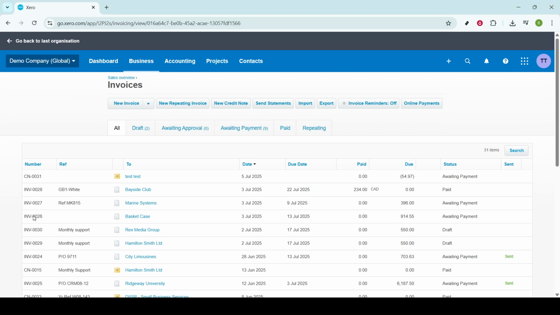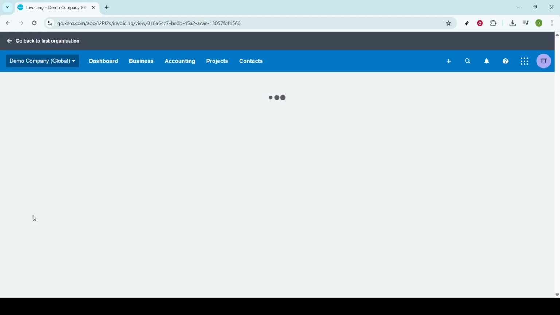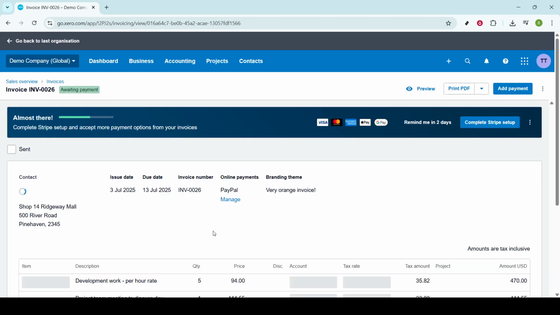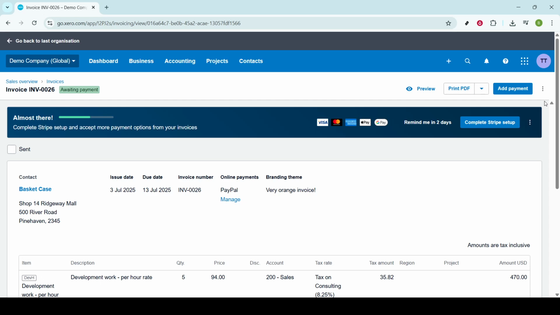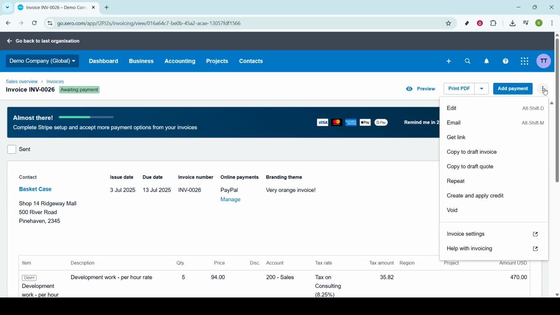In this detailed invoice view, look for 3 dots or an options menu, which are typically situated near the top of the page. Clicking on these will reveal several actions you can perform on this invoice. Among the options, you'll find Create and Apply Credit. Select this to begin the refund process.